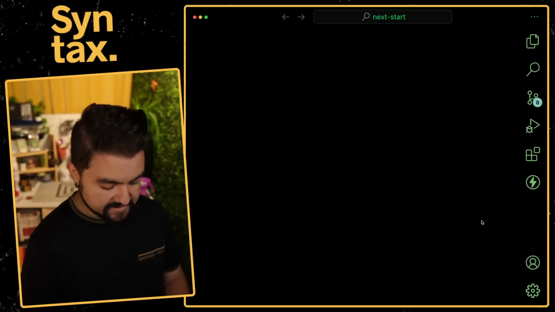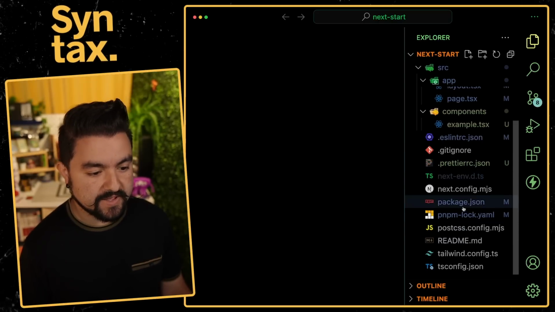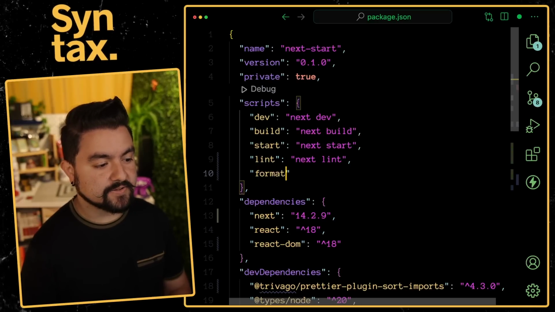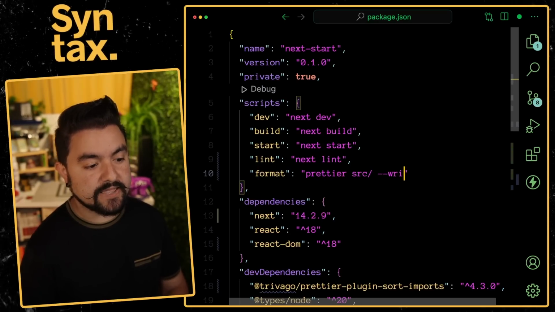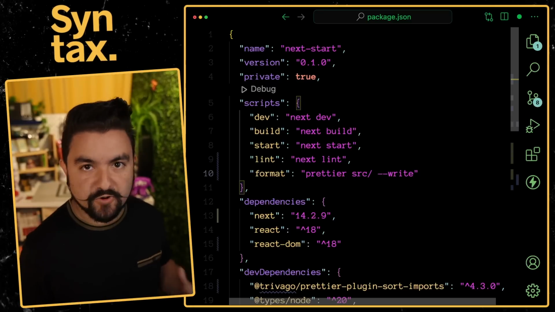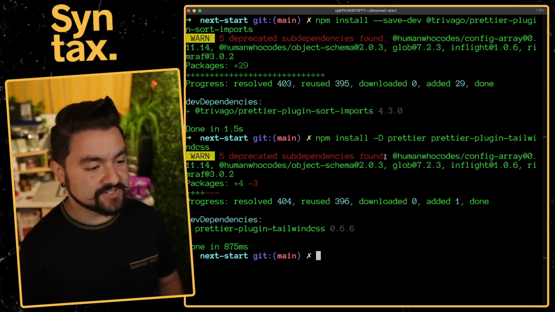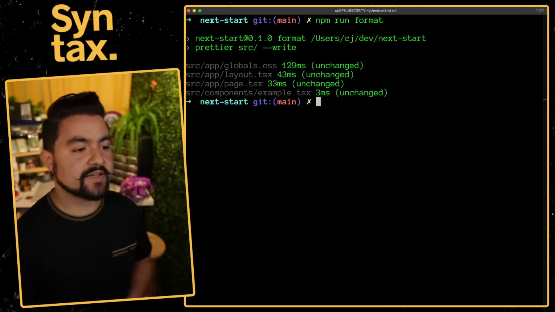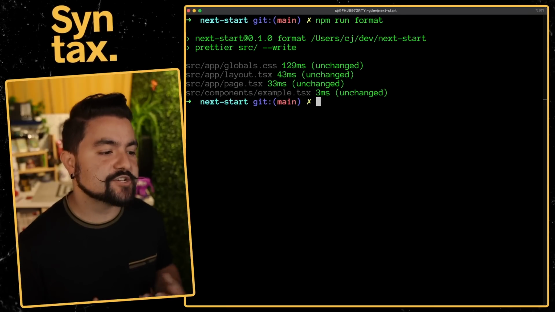Now, lastly, let's set up a script that will actually run prettier on all of our files. So we head over to package.json. So here, I'm just going to add a task called format. We're going to run prettier, specify that it should run on the source directory, and then it should actually write those files. So after formatting, overwrite those files with the formatted code. So now that I have that script, if I run npm run format, it's going to look at all the files inside of the source directory, and if there needed to be any sort of formatting changes, it'll overwrite them.